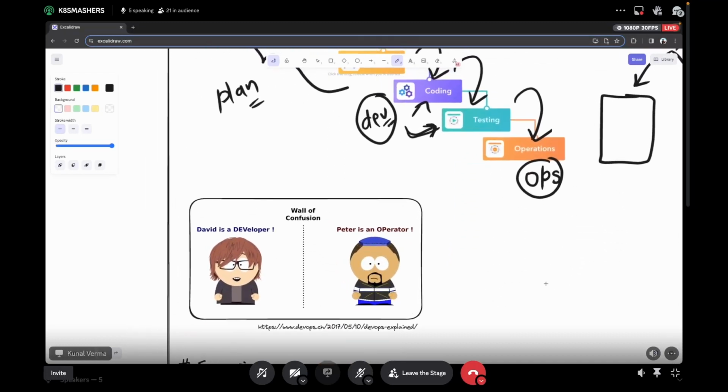Nice. Now, the main problem was that, as I mentioned, the two main teams were the development team and the operations team. In the traditional software delivery life cycle, the developer team and the operations team were separated by a wall. My drawing is a little bad, so please bear with that. They were separated by a wall. And what do I mean by separated by a wall? Means there was no communication between these two teams. And by communication, I mean constant communication.